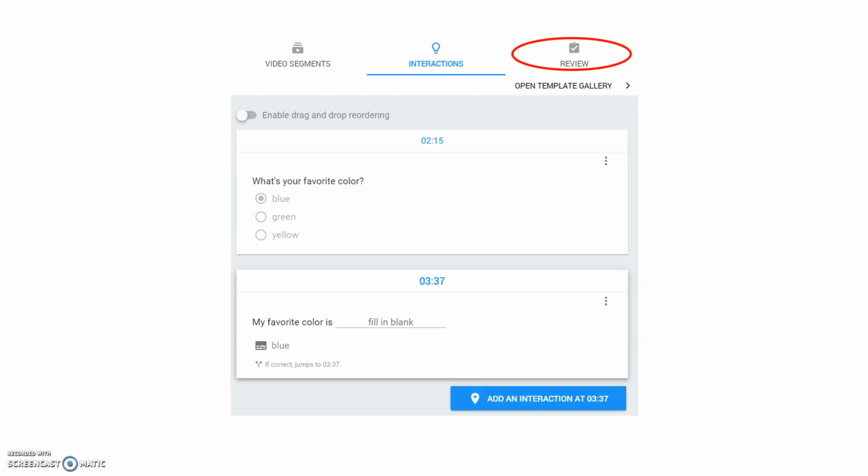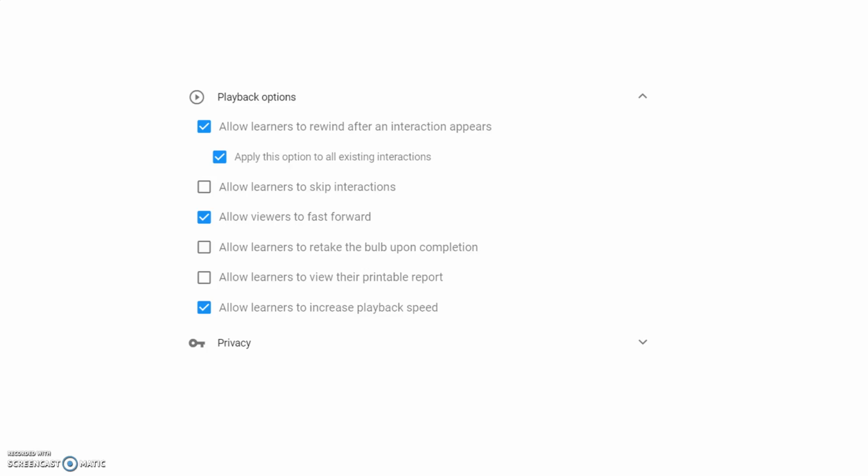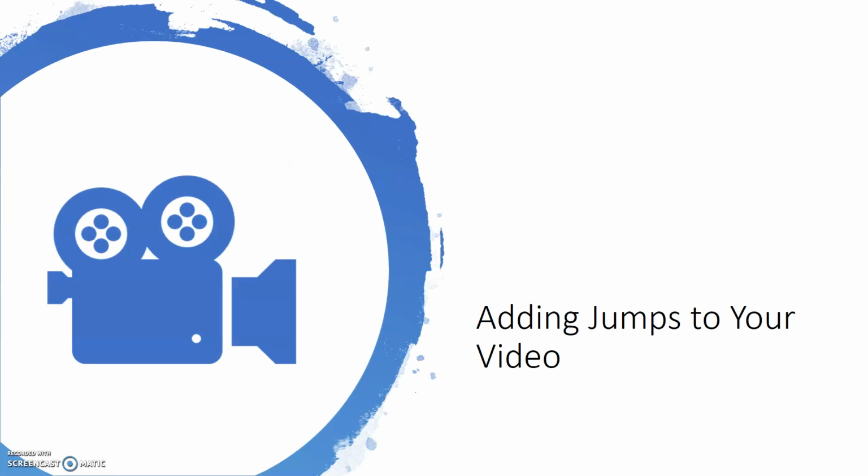To change the playback settings, begin by clicking on the Review tab. This will take you to the Advanced Settings options. Click on Playback Options to reveal the choices. You may select any combination of options depending on your learner's needs, and then click Save Changes.